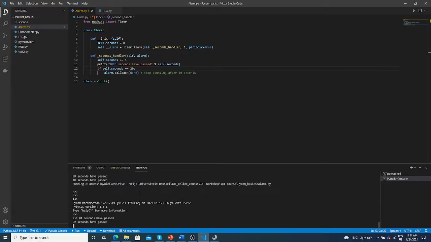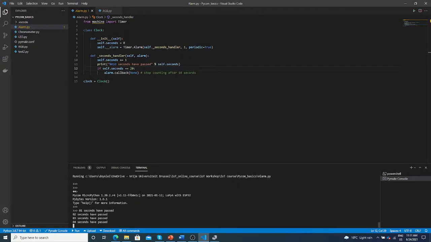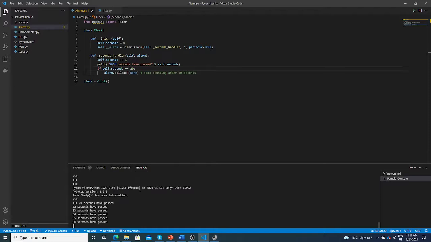What do you observe? Once again, it will start counting, and this time round, let's watch and see if it stops at 10. No, it doesn't stop at 10. The reason being that we've edited it to count for 20 seconds.